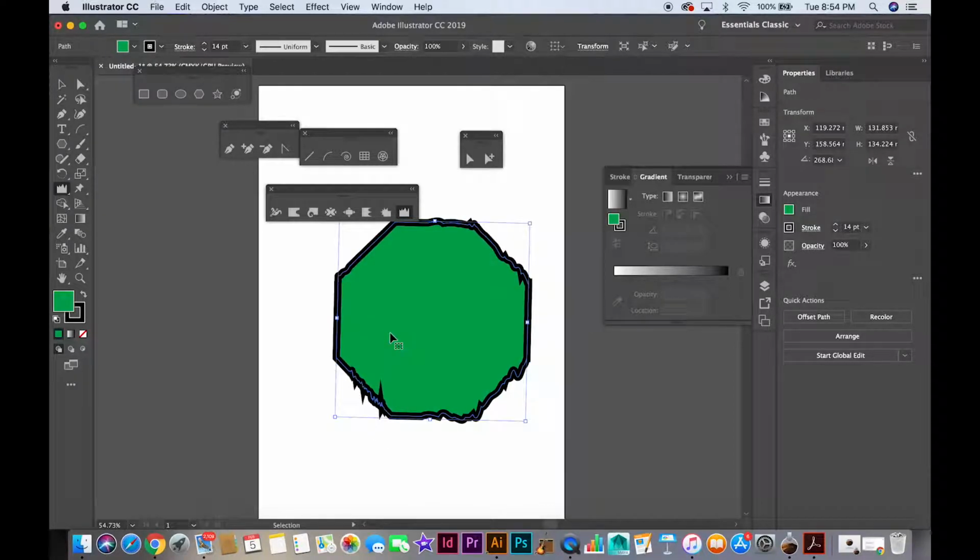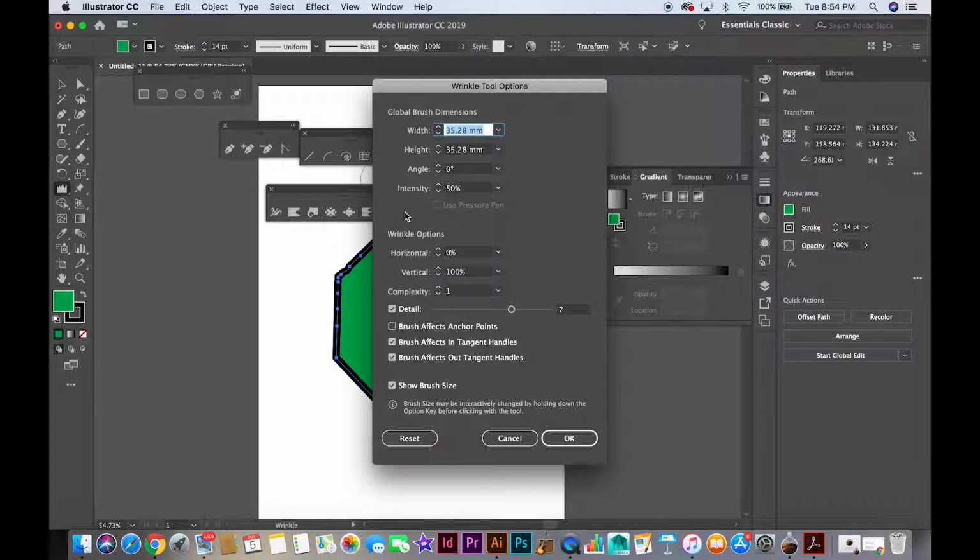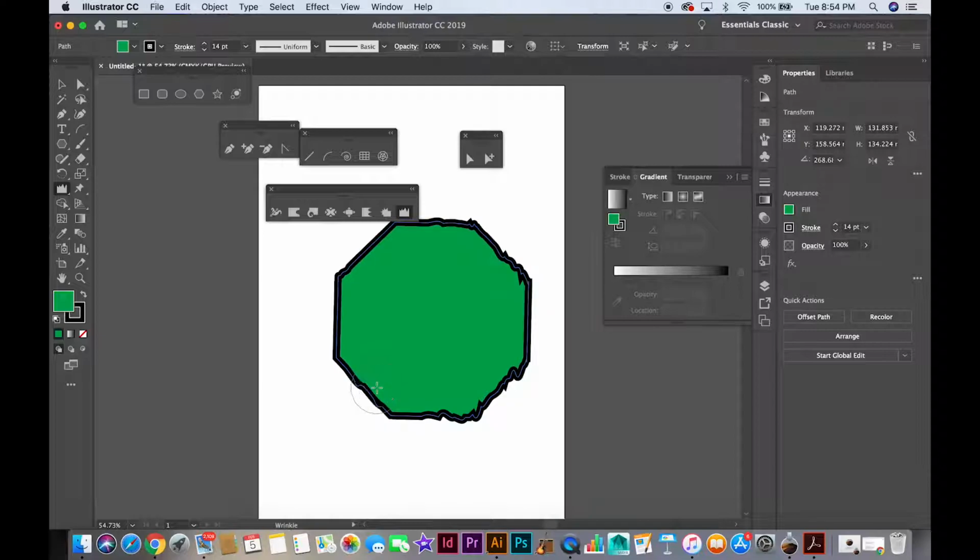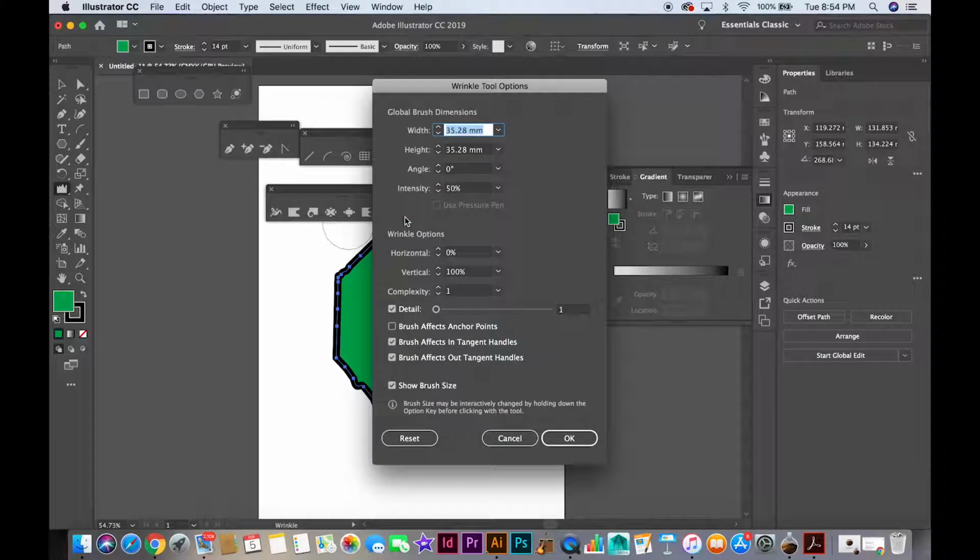I'm going to undo that, Control Z. Let's double click this. Let's put the detail all the way down to 1 and see what happens. You can see that there's very little going on there. So the default was, I believe, 3. That seemed pretty good. I'm going to leave it there.